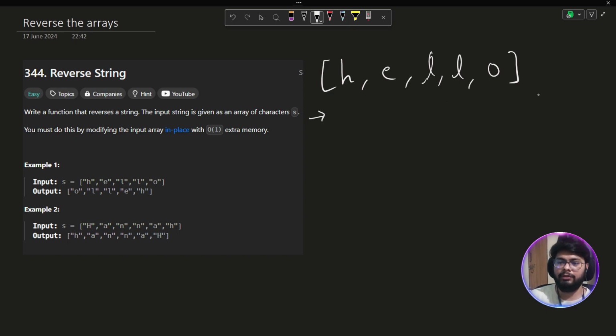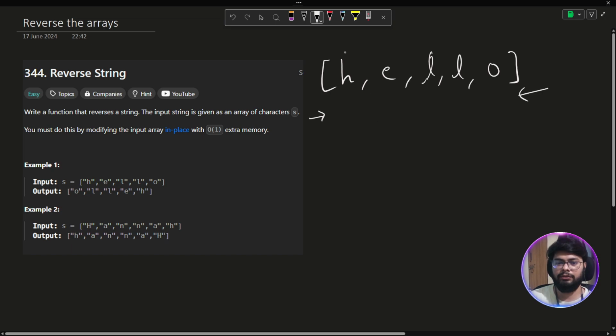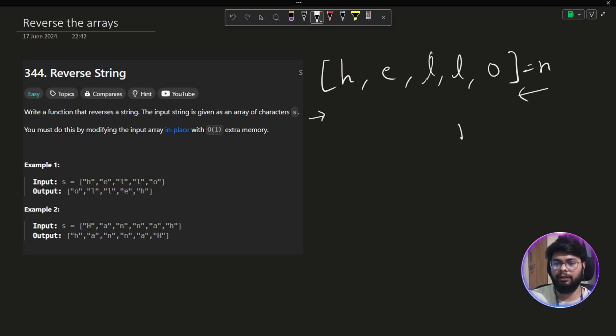Right. So we can traverse from the reverse direction, right? Suppose we have the length of n. Here the length is how much? 1, 2, 3, 4, 5. The length is 5. What we can do is write a for loop which will go from n to 0, or since it is a 0 based index, I will say from n minus 1 to 0.